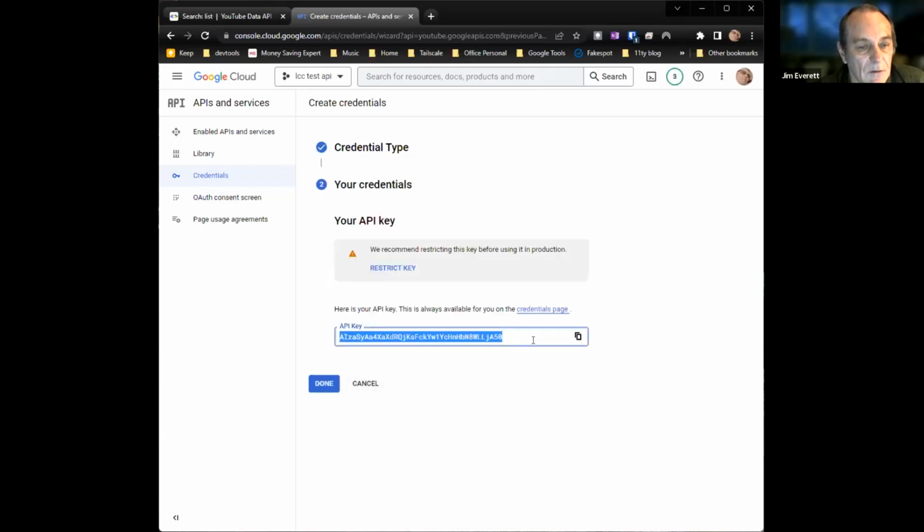And here is our key. So we can use that key to access the API.